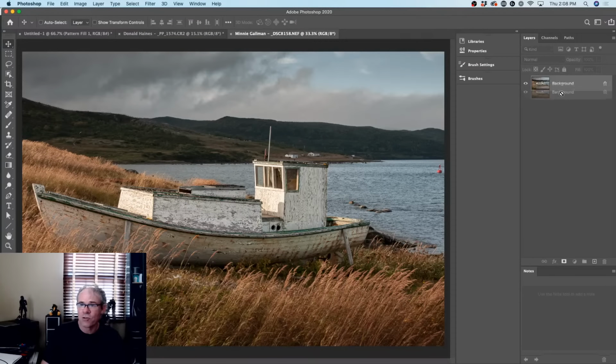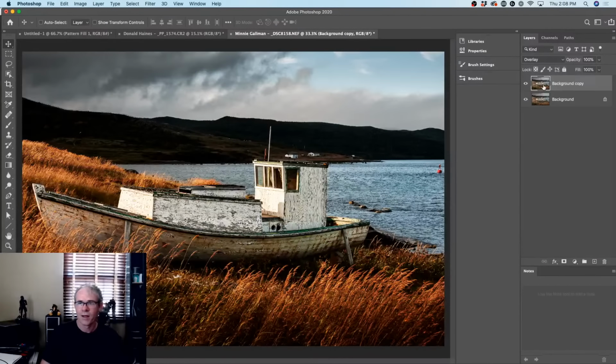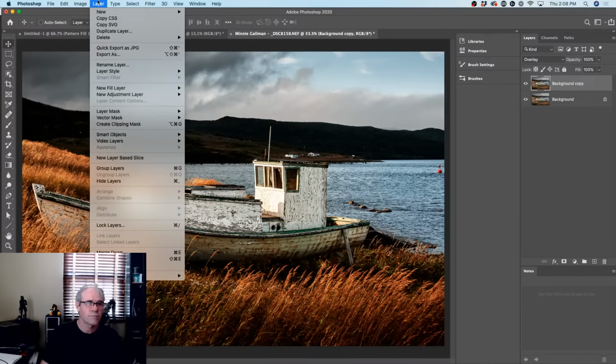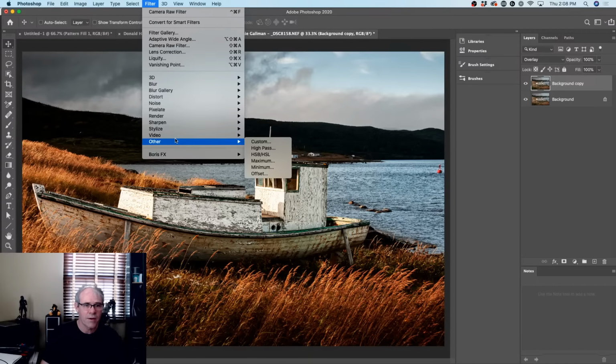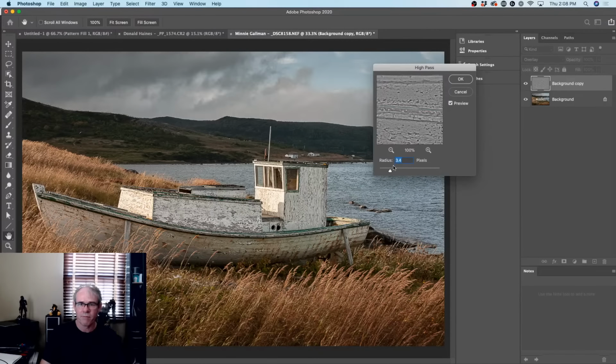But let's duplicate this background. We're going to throw this into overlay blending mode. And now I'm just going to create high pass sharpening. So we're just going to choose the filter, other, and we're going to go to high pass. And this high pass really lets us pump this texture. So this is a nice way to sharpen the photo.